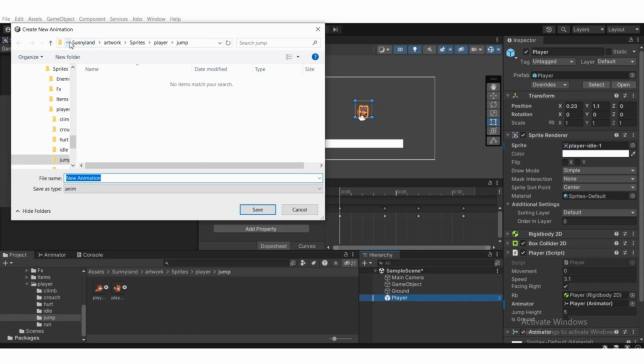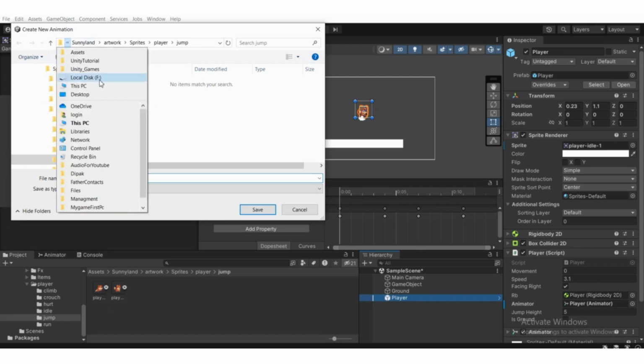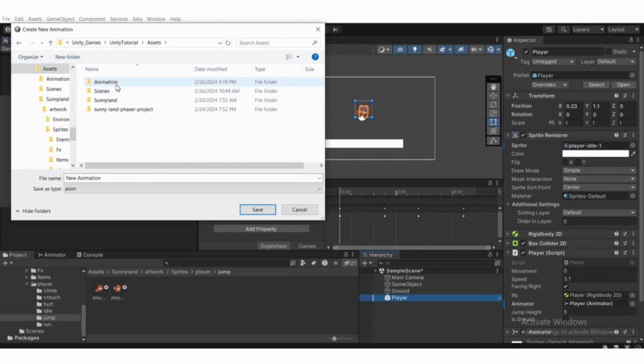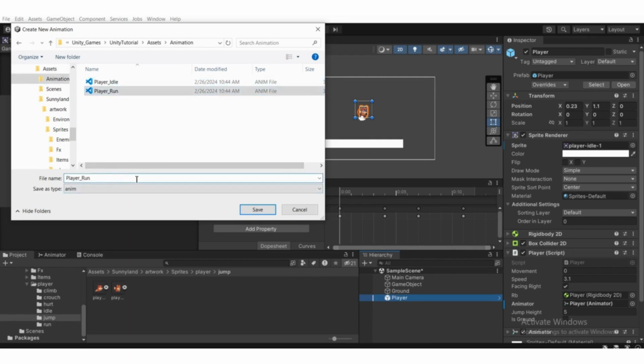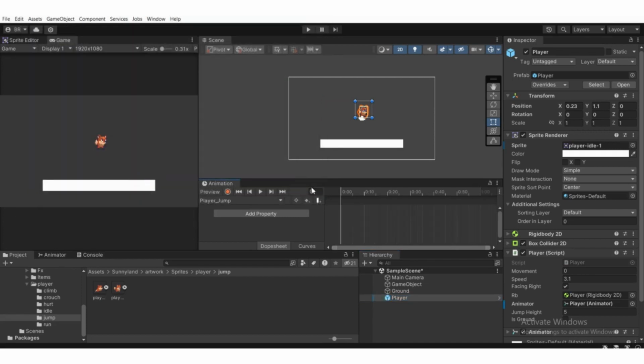So we need to go to assets. We have created this animation folder, and we're gonna place all of the animations into this folder. So double click it. We're gonna call this one player jump, and hit enter.